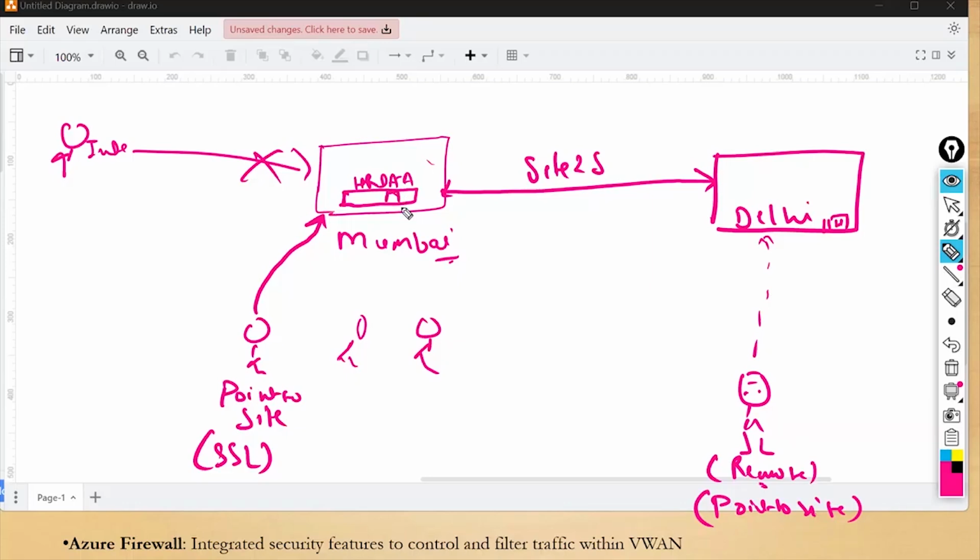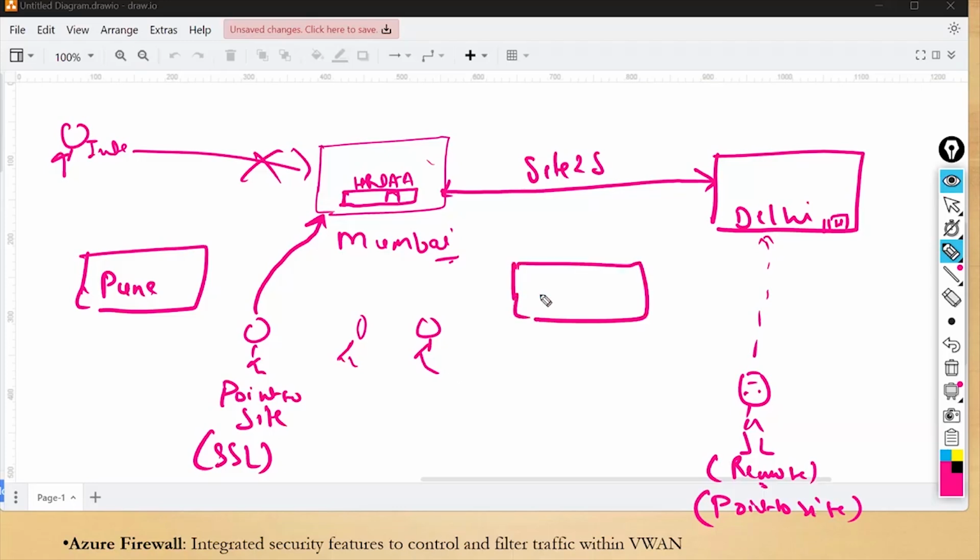No issue with that, right? But what if I have my office premises here as well? For example, let's say this is my Pune office. Or what if I have my office in Bangalore as well, and I have my office in Hyderabad as well, for example. Now, all of them want to connect with each other.